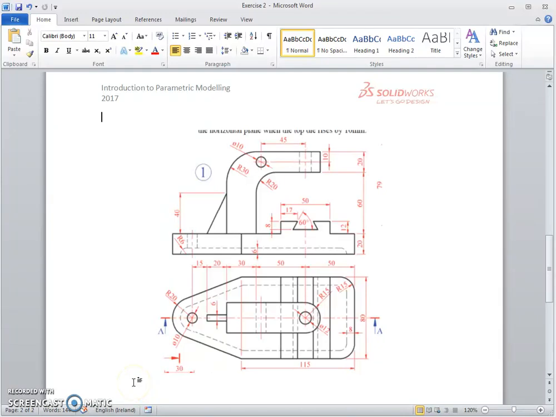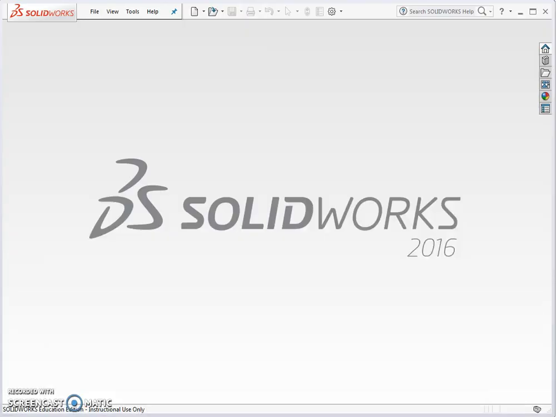Welcome to exercise 1 of parametric modeling, which is the modeling of this component here with a number of other components. So we're going to start off modeling this component, and we're going to start off modeling the plan view as such and building up the various features.